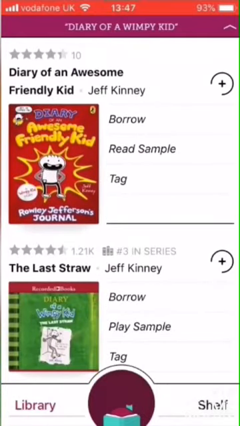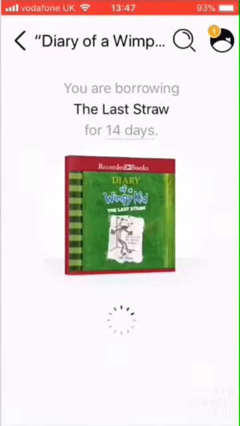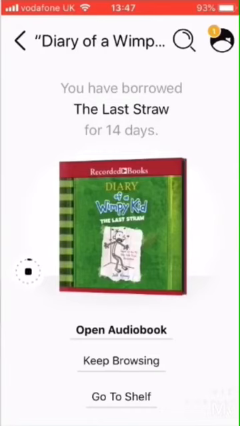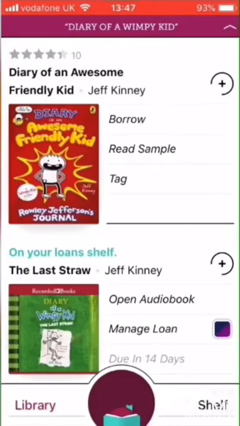So this is the first part. I'm just gonna end it with showing you how to borrow it. You borrow there and you click borrow, and it will ask you to confirm that a couple of times, and then it's downloading. I suggest you do that while you're on the Wi-Fi, because otherwise it will use your mobile data.